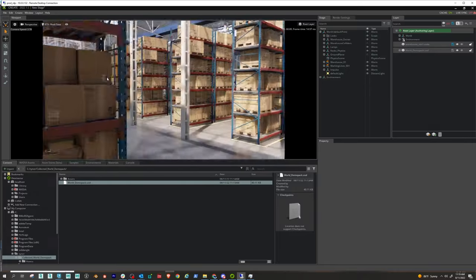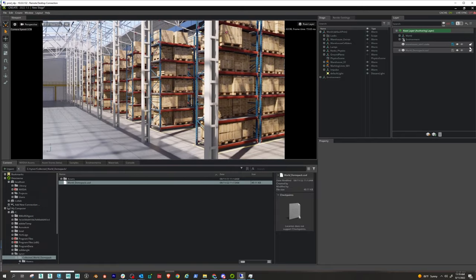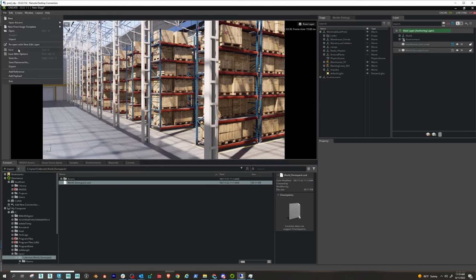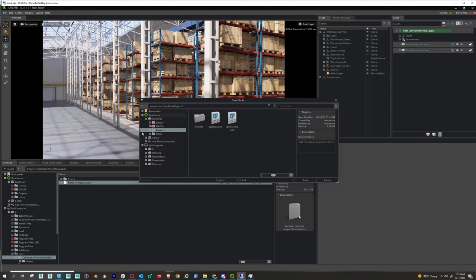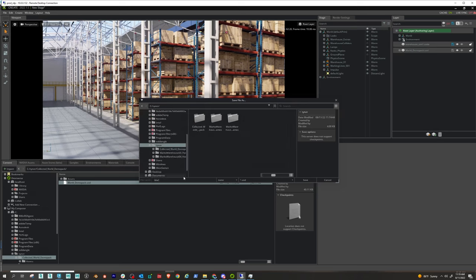I'm remote desktoped into this session, so if the UI looks a little strange, it's some stretching that's happening there, no big deal. So I'm going to save this file, and I'm going to call this warehouse sim.